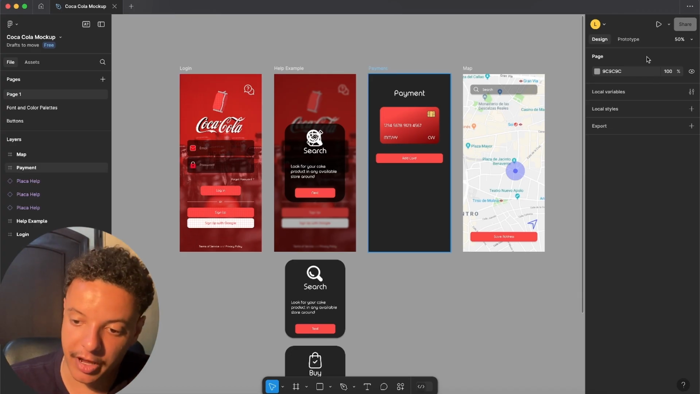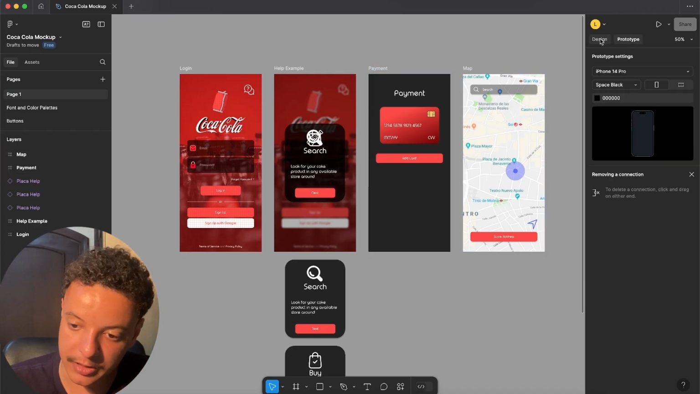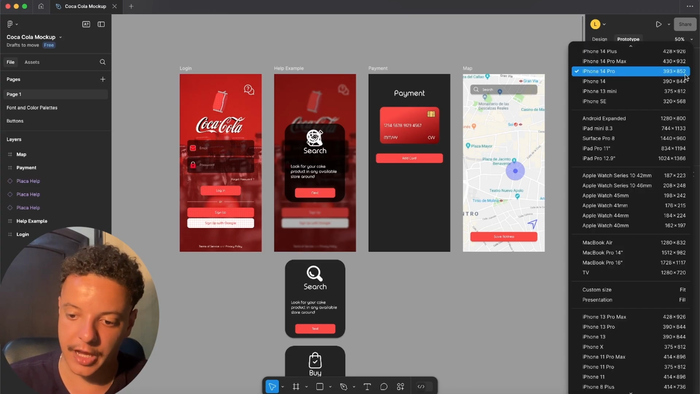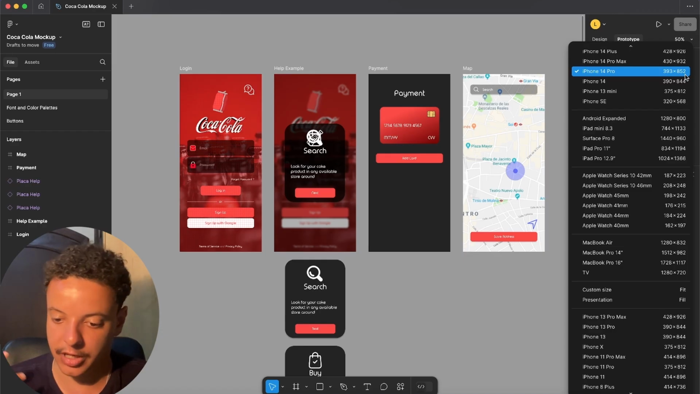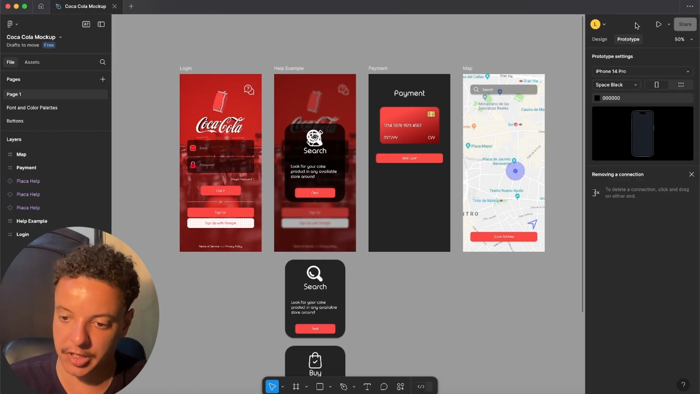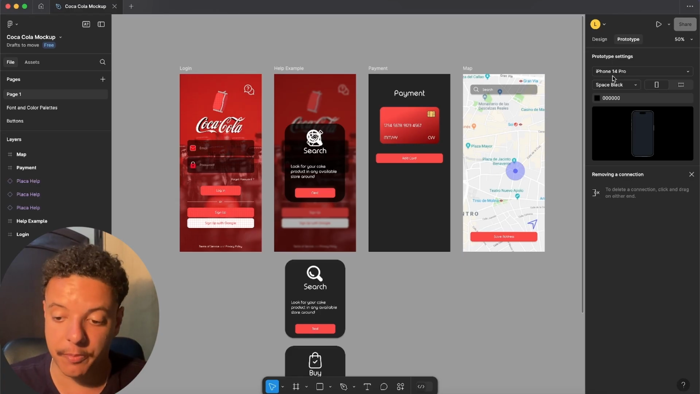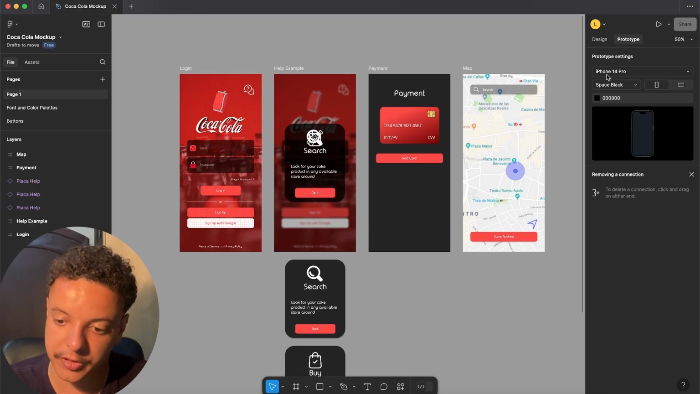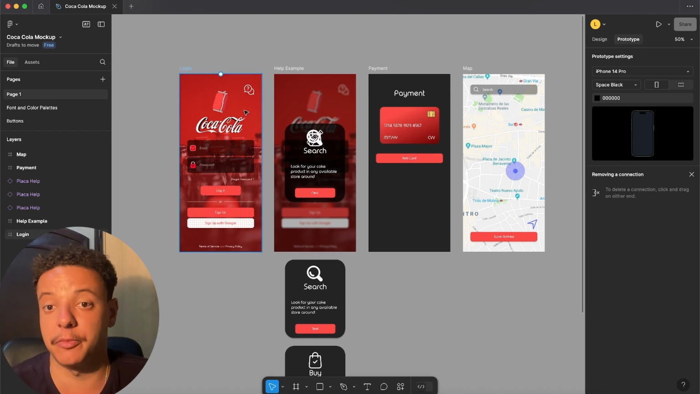Okay, here in Figma you have this tab, Prototype, beside Design. In this case you can choose basic settings, if you want to prototype using an iPhone or an Apple Watch or a MacBook, for example. In this case I want to prototype for a mobile app, right? So let's choose the default in here, iPhone 14 Pro, since it's a mobile app that I'm creating in here.